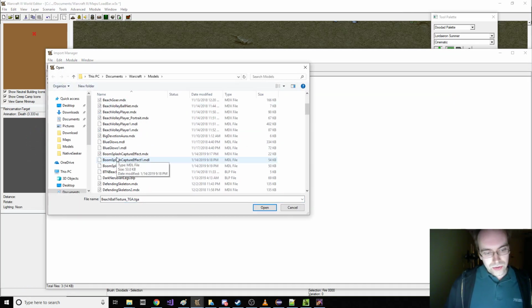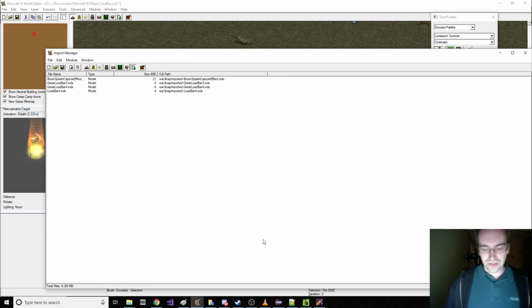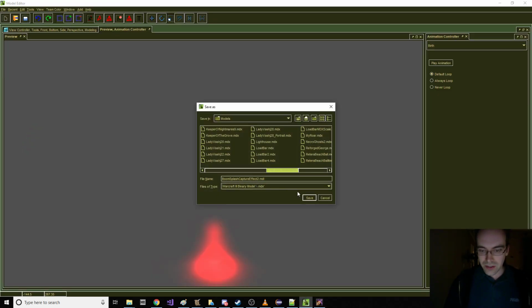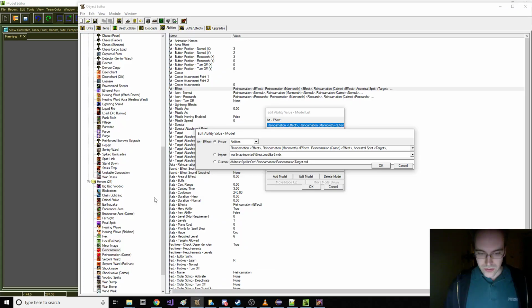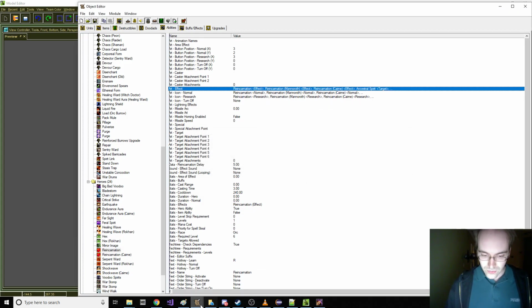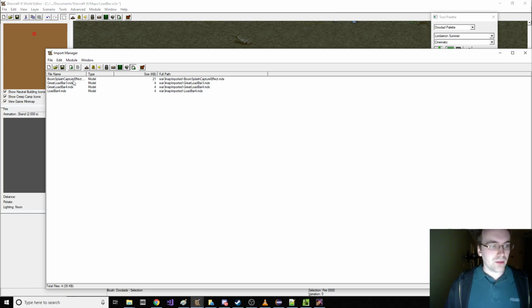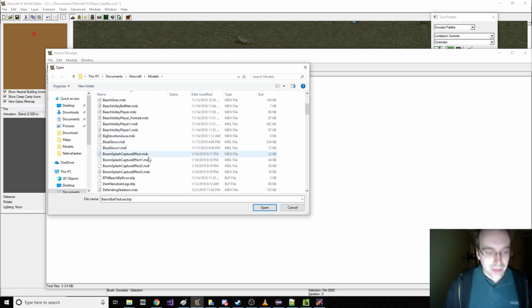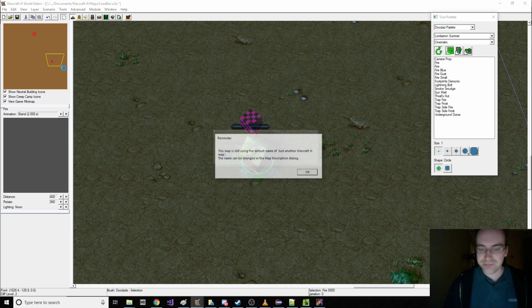So we're going to use Boom Splash Capture Effect. Unfortunately, actually, I need to change it. Now it's Boom Splash Capture Effect 2. So let's go back to that. Boom Splash Capture Effect, you're gone. Now it's Boom Splash Capture Effect 2.